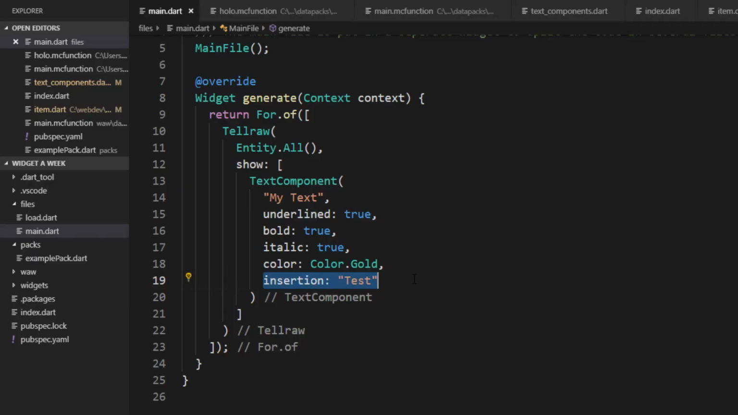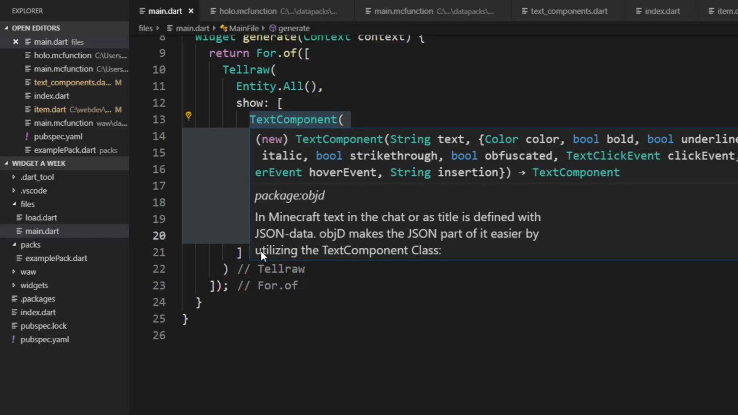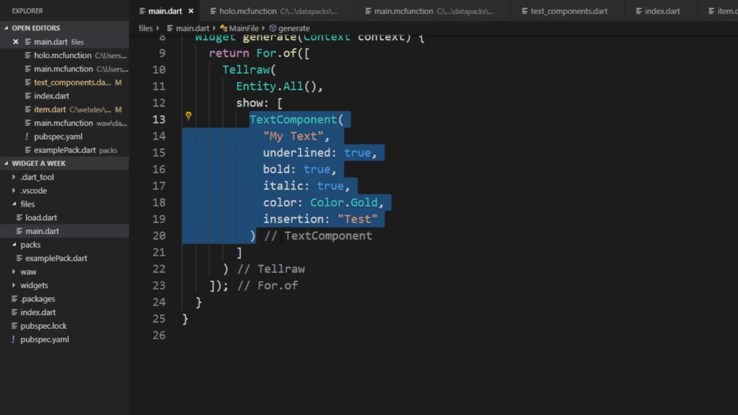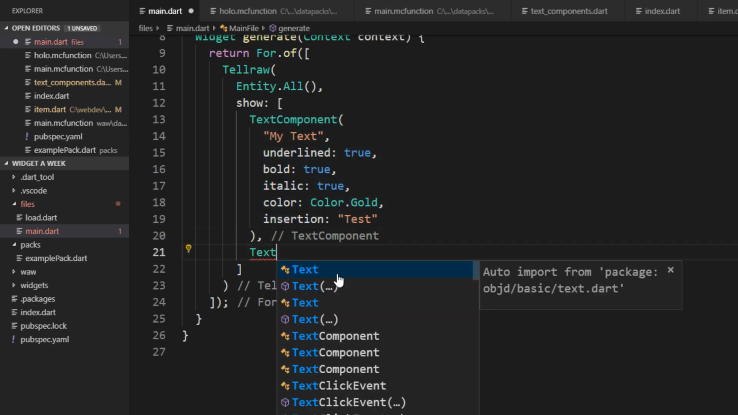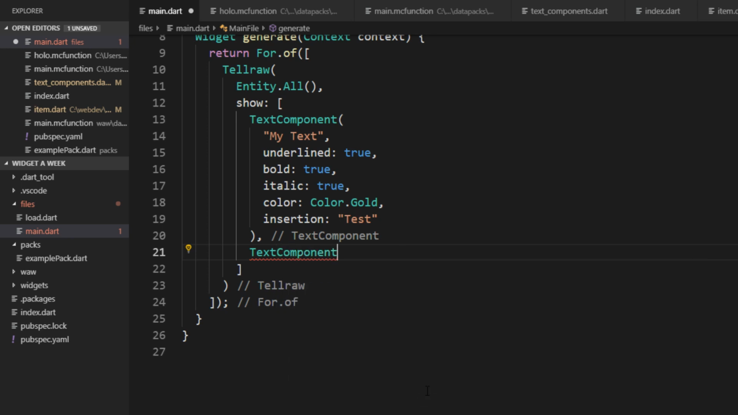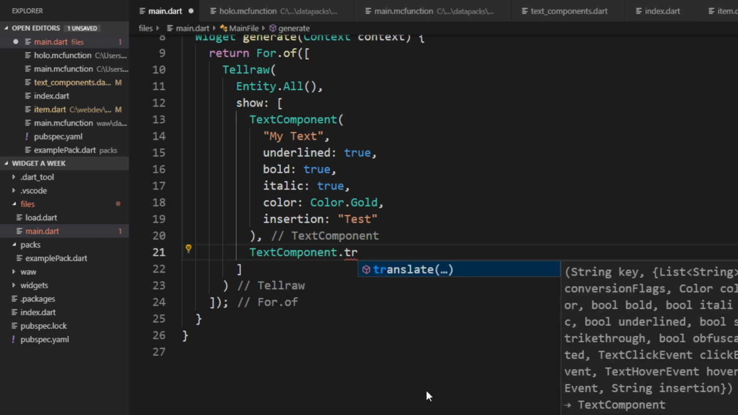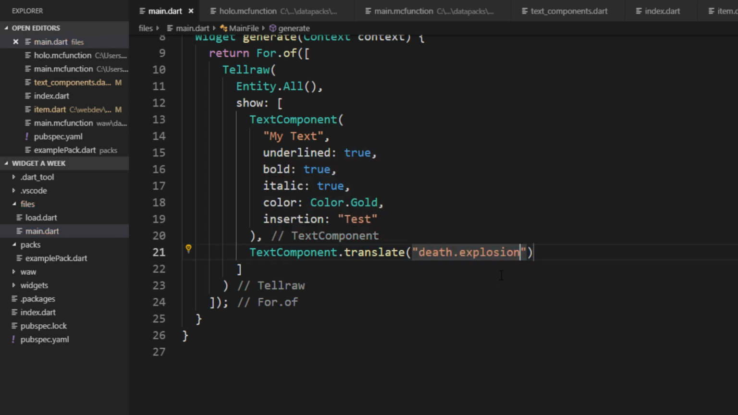And lastly, we have the insertion property here. And that's just a text here. And if you shift click this text now, this gets copied into the chat window. That's all about the text component itself. But of course, you have a bit more options here to insert other text into the window. So for example, you can use TextComponent.translate, and of course you also have all the styling properties here.